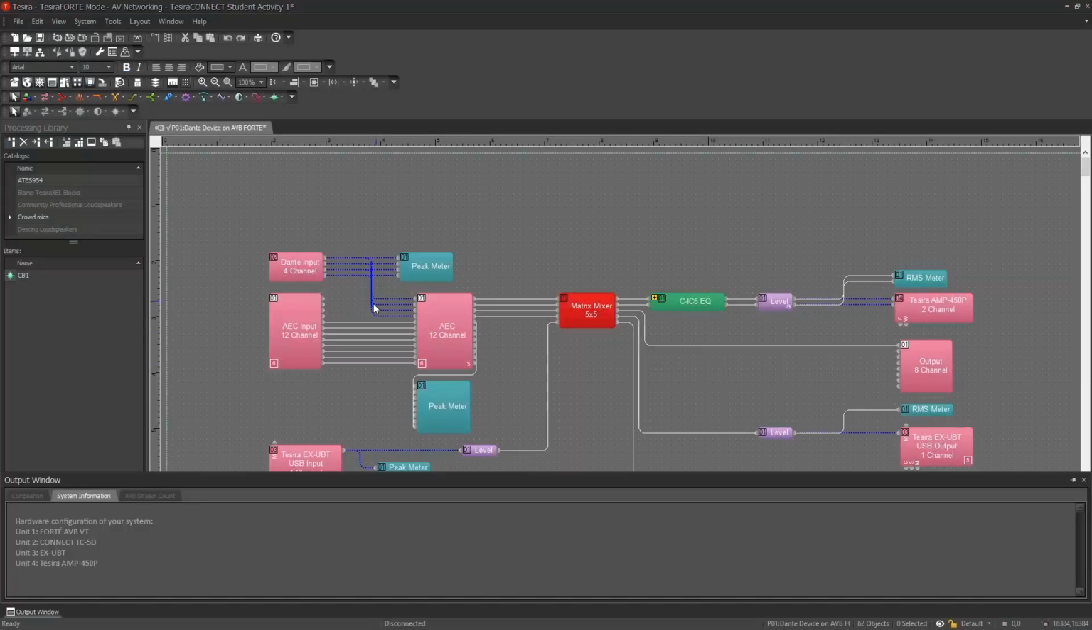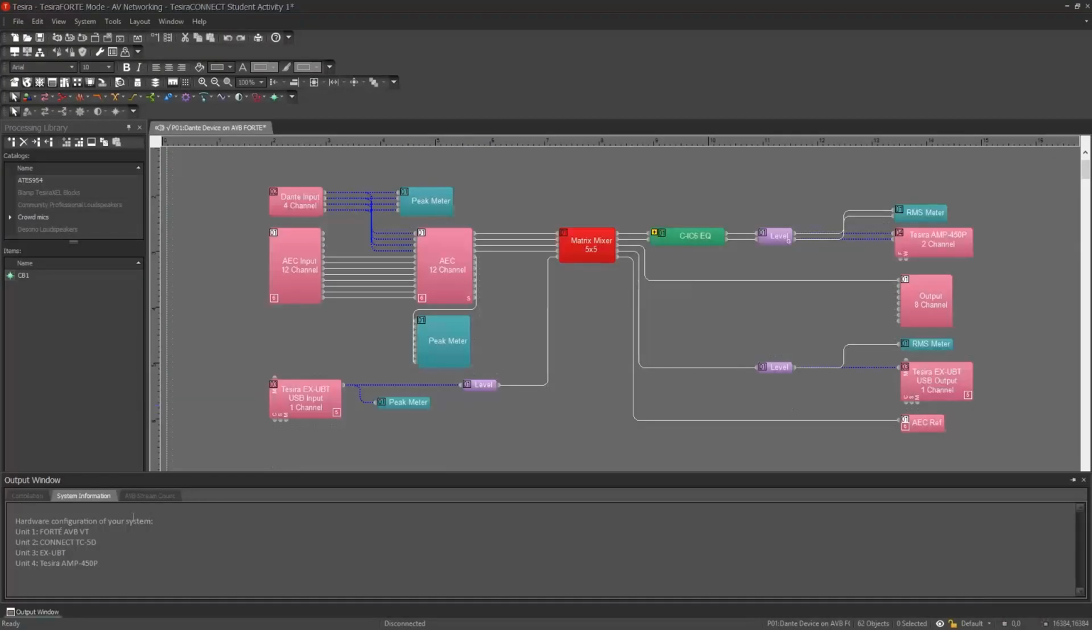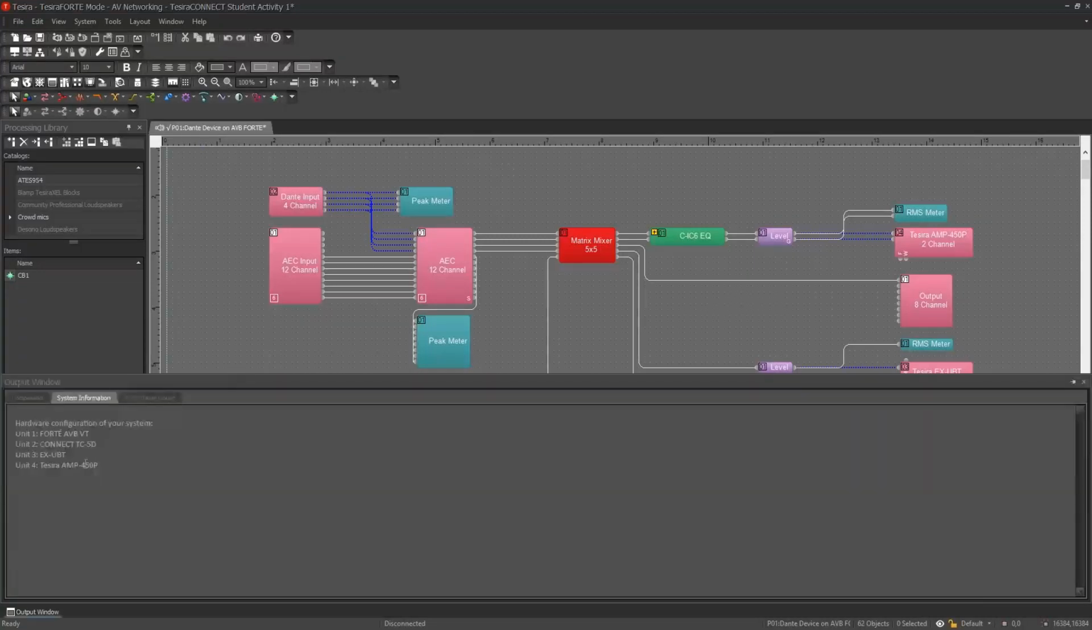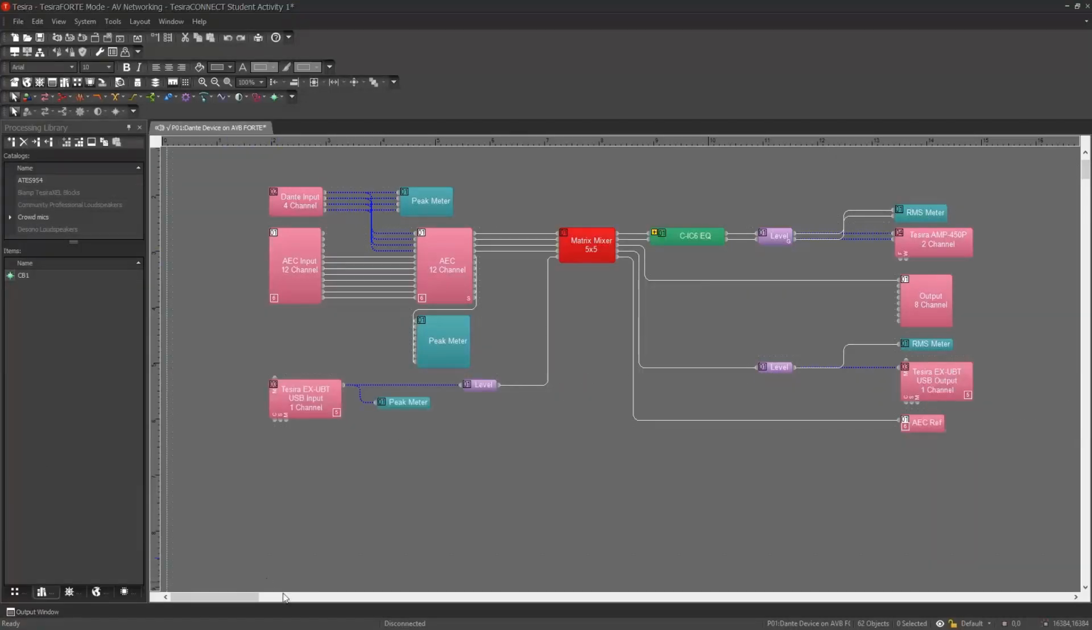So once you hit compile, what is the configuration output of the system? As you can see at the output level, let me maximize that. You will find that it is asking, because the compiler will always look for the less expensive system. So it will choose the AVB VT, which is something you have added.